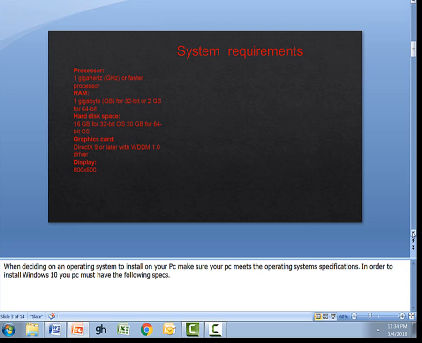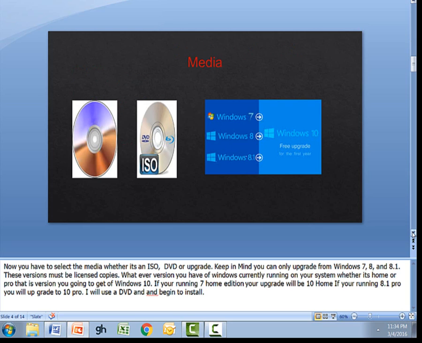The graphics card must at least be DirectX 9 or later with the WDDM 1.0 driver. Your display must at least be at 800 by 600. Now you have to select the media, whether it's an ISO, a DVD, or upgrade. Keep in mind, you can only upgrade from Windows 7, 8, and 8.1, Home or Pro. These versions must be licensed copies.